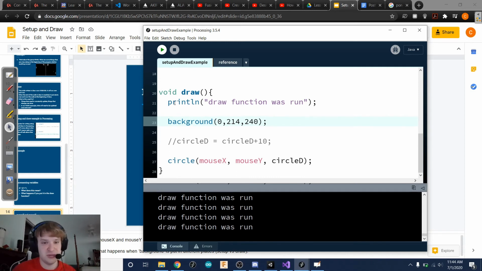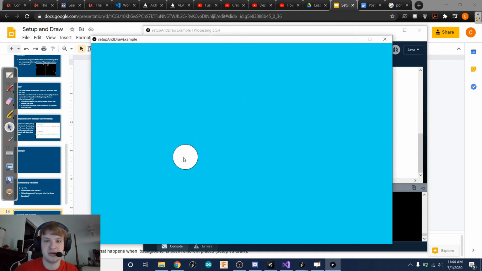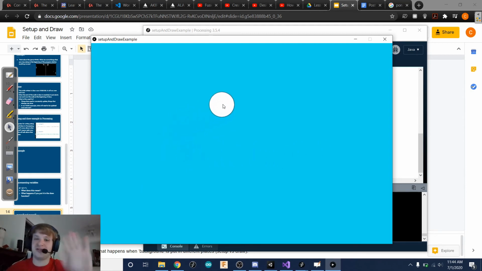So what does it do? Prints the message, who cares? It draws the background and then it draws the circle. Let's press play and see what happens. Look at this. It's just drawing a circle every frame.